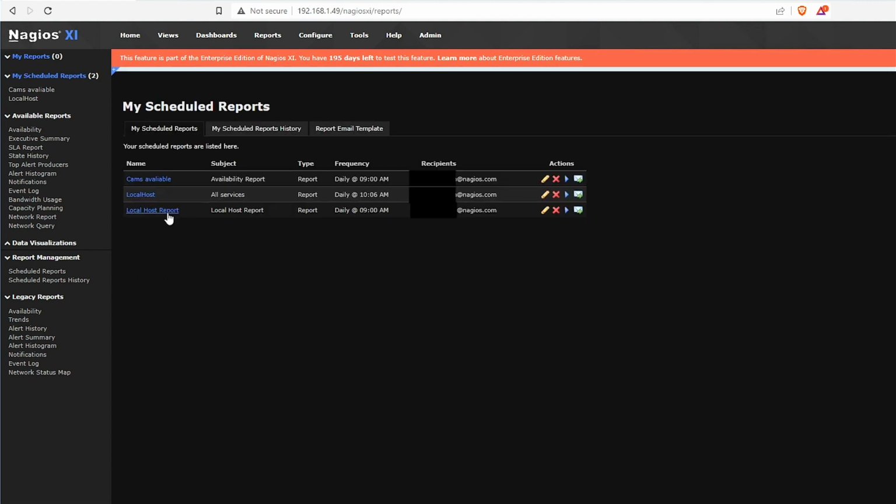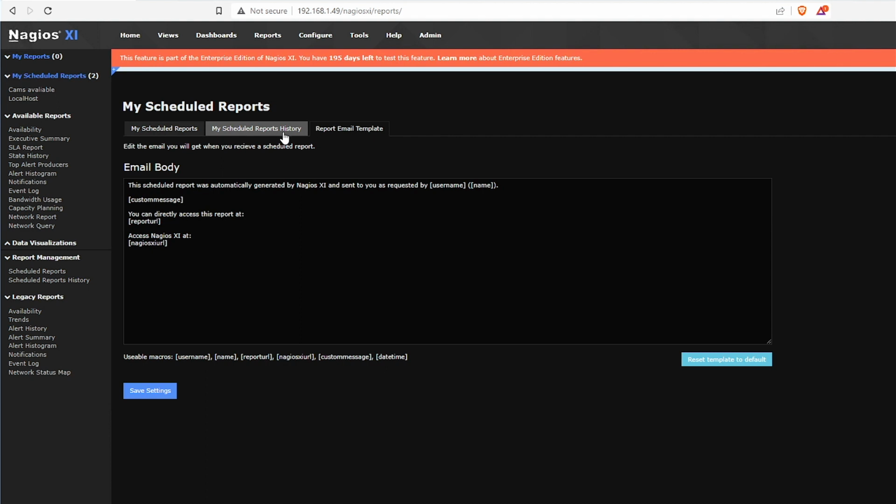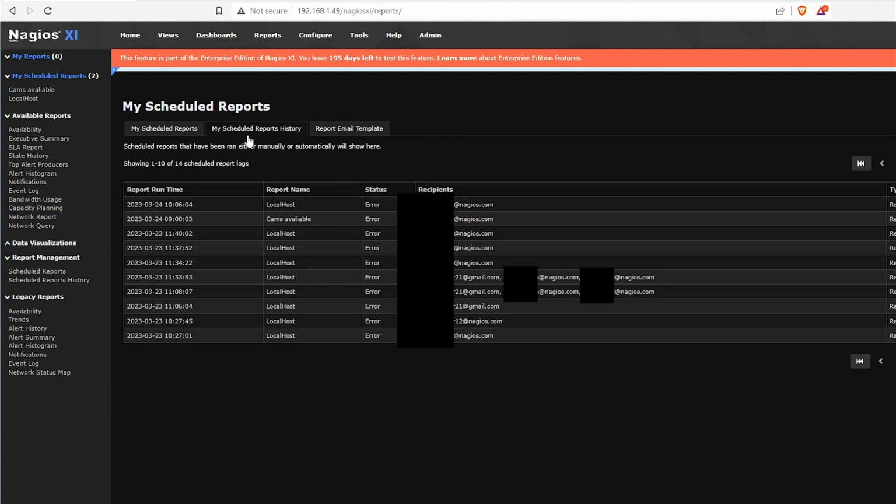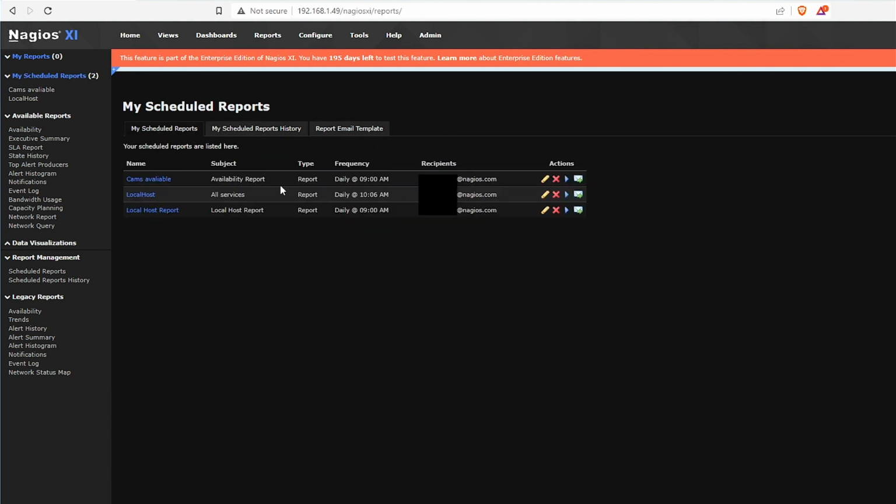and now we see that the localhost report has been created, and there's other templates that you could use on the top side, as well as the history of reports being sent out. If you'd like to delete a scheduled report, click the delete icon to remove it. And if you'd like to send it right now, click the button to send now.